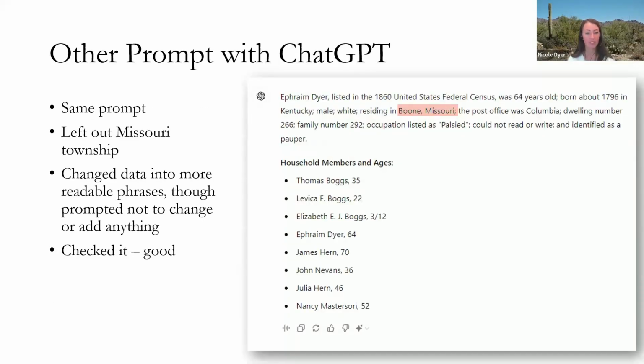When I did this prompt with ChatGPT, it once again left out the Missouri township, but it did change some of the data into more readable phrases, even though I told it not to change or add anything. But it was still correct. Instead of saying read or write Y for yes, it changed that to could not read or write, and then put identified as a pauper.